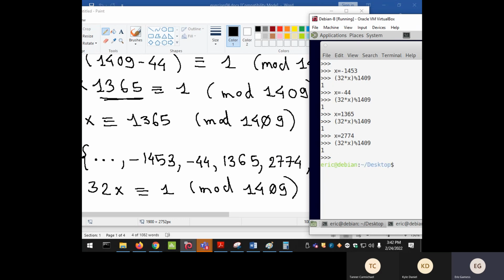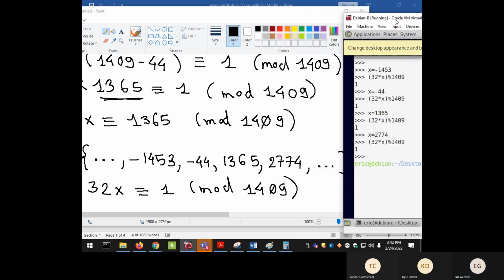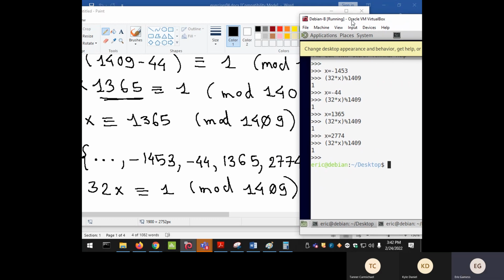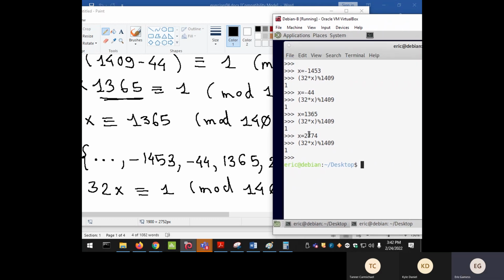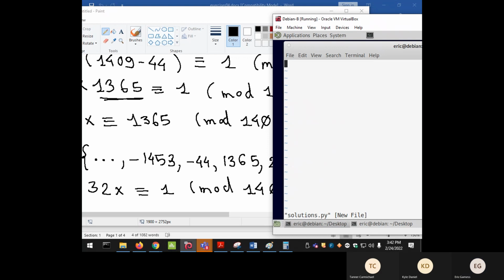Now, if I tell you, okay, do a program that shows me that those are solutions. We have an infinite number of solutions. So, let's write a small program that shows us that. Let's call it solution.py, the hash bang, /usr/bin/python3. So what do I want to show?